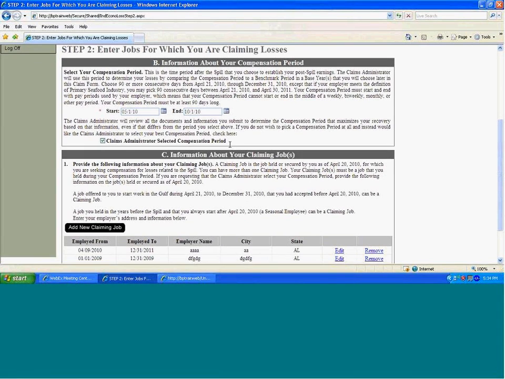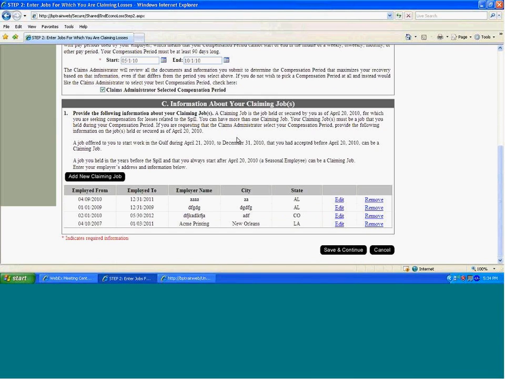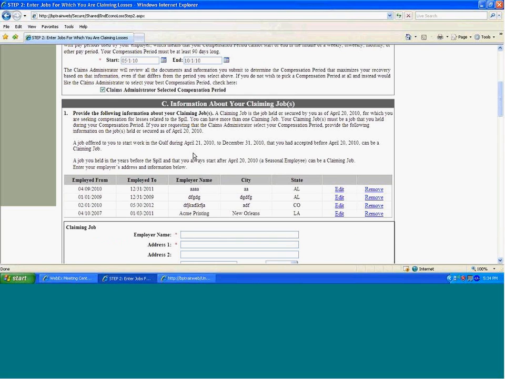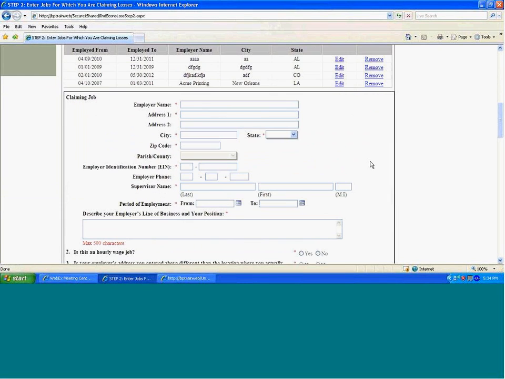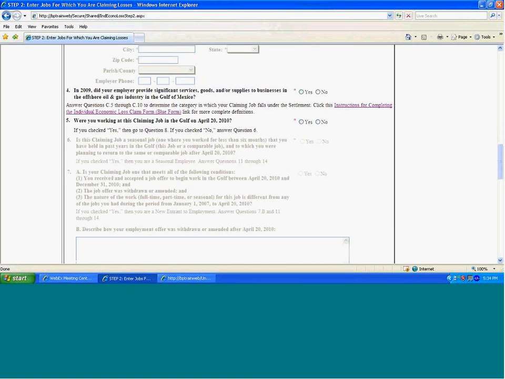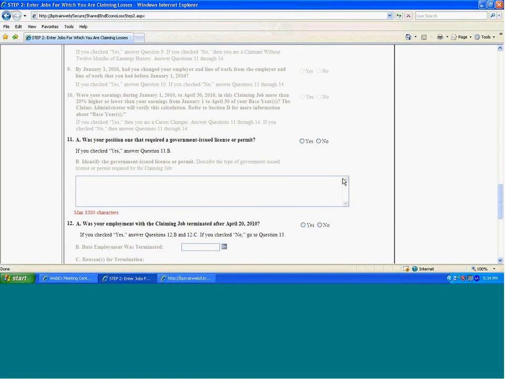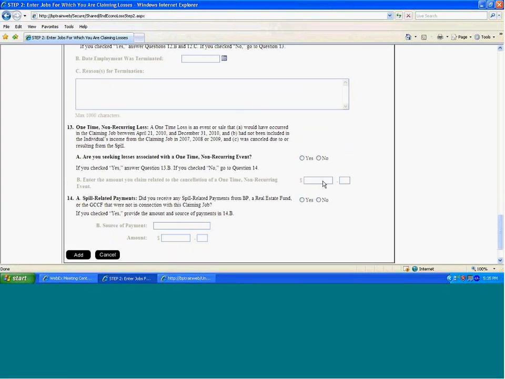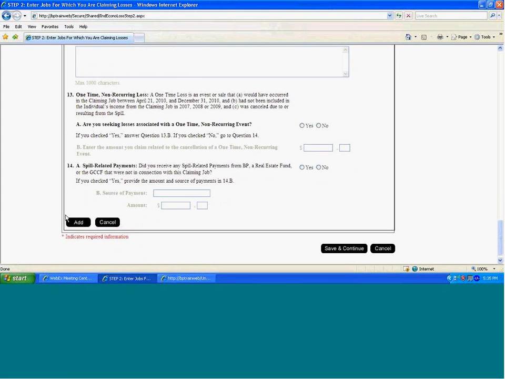Step 3: Information about your claiming jobs. Click Add New Claim Job, and enter information about your job or jobs for which you are claiming losses. You must have information for every job from which you wish to claim losses. Enter information about each claiming job, and answer all of the required questions as they pertain to that claiming job.